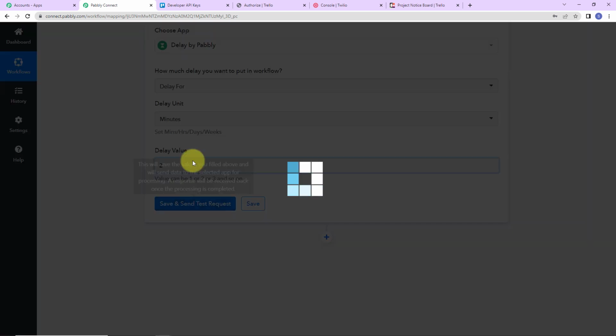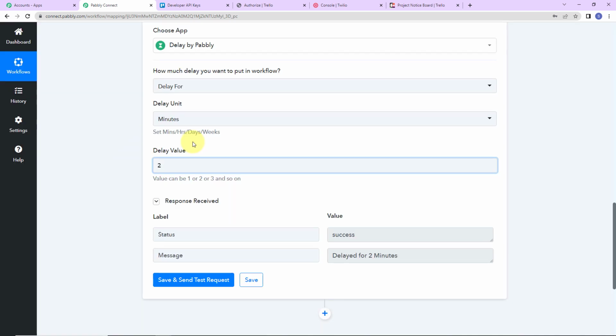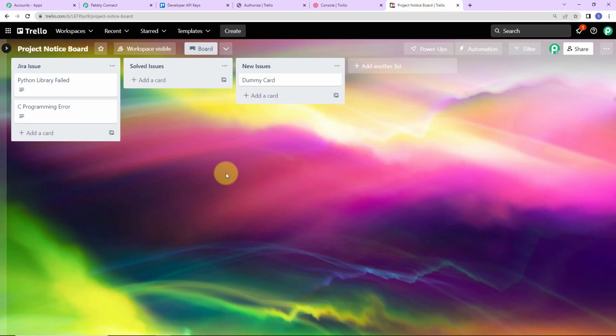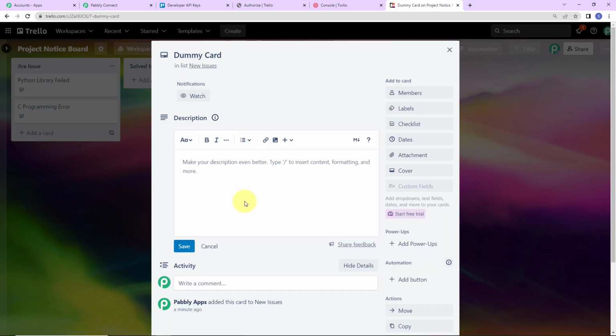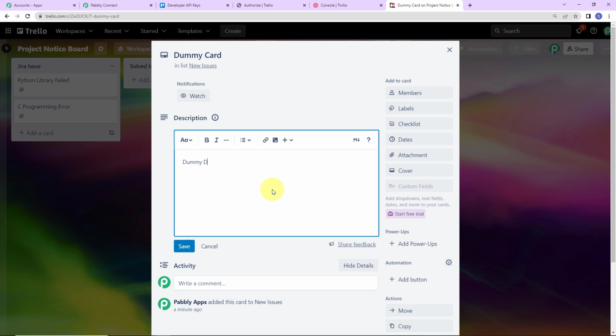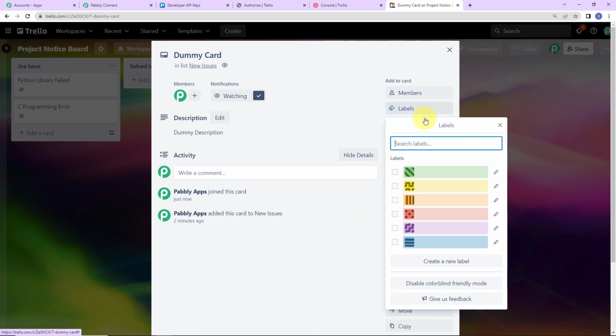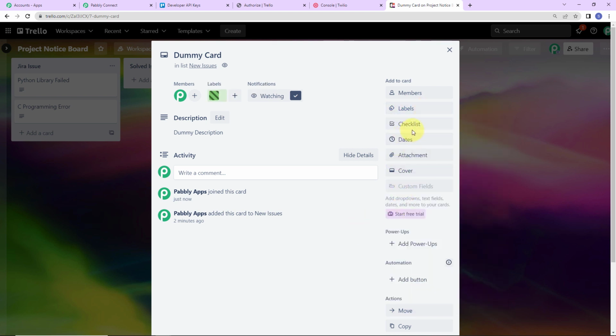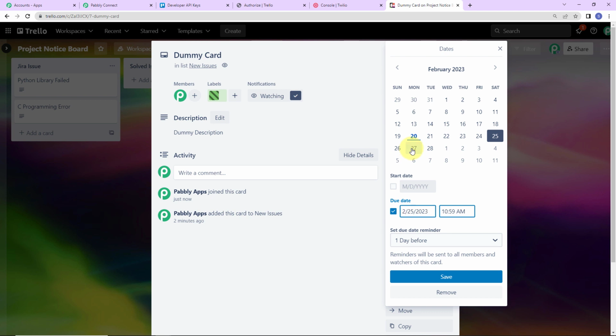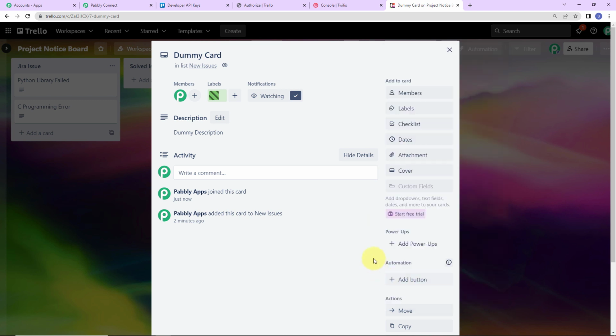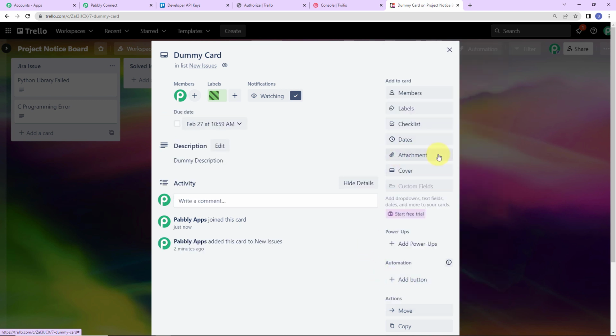Okay, so I'm going to click on save and send test request, and now I'm going to go back, and here I'm going to add information. Let's say that the description here is just random dummy description. Then the members, so I'm going to add Pabbly apps. Then we have the label, let's say it is green. Then we have the date, let's say it is 27th of February. Save. If you wish to add any attachment, you can always do that. And now I'm going to close this.